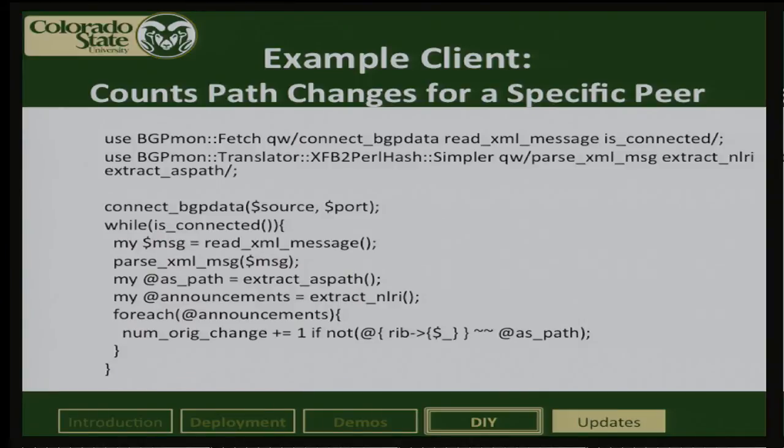At that point, you have several choices. You can validate the XML message. You can filter the XML message. In this case, it's just being parsed. And once the XML parser does its job, then you can start calling extract to extract the different pieces of the messages. In this case, we're extracting the AS path so that we can compare and see if it's changed, and we're extracting the NLRI section so that we can get the prefixes that are affected. And then we do our analytics.